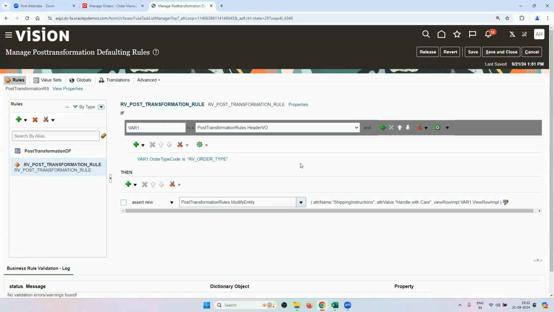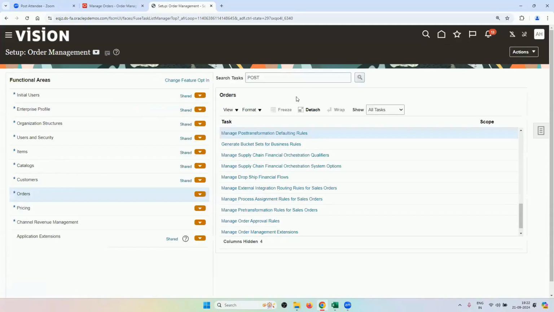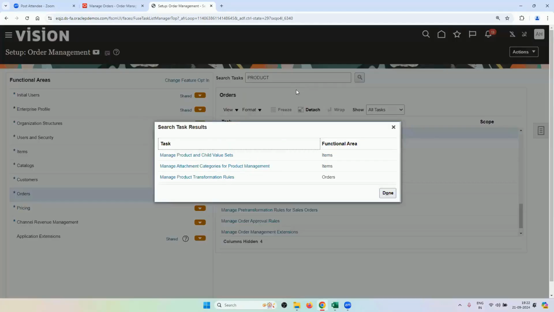In a similar manner, we have to define our product transformation rule. So let me go to the task. And in this one, I will make it more complex. I will define a few more things. So the basic rule I've defined. Now I will go to manage product transformation rules.